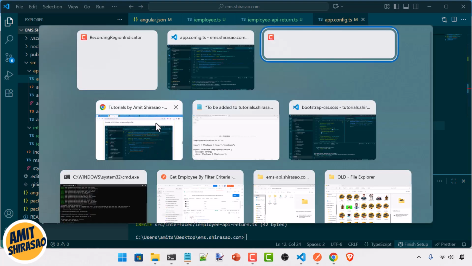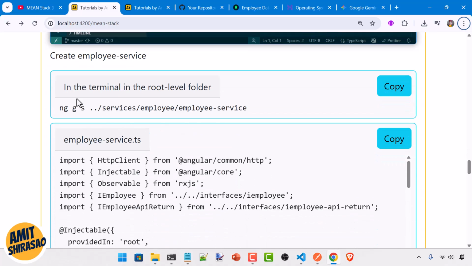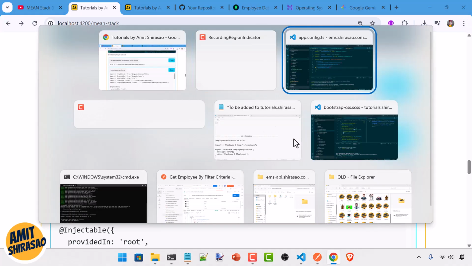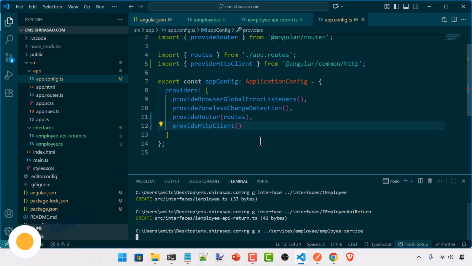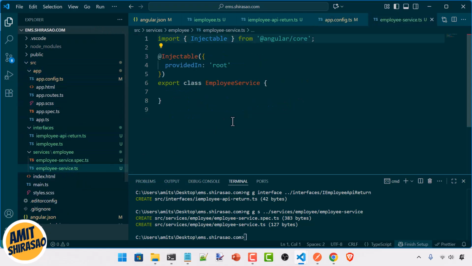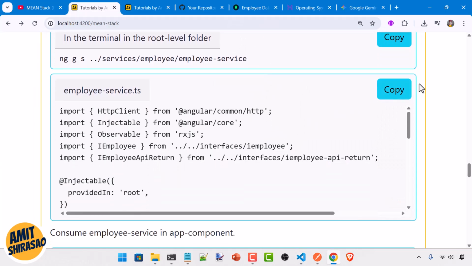Where is my tutorial? Here it is. We are going to create the employee service. So let me copy this and let me create the employee service. Okay, so employee service got created. Just like interfaces, it is also created in the source folder only. Great. So here what are we going to do? Let me copy this code, I'll paste it.